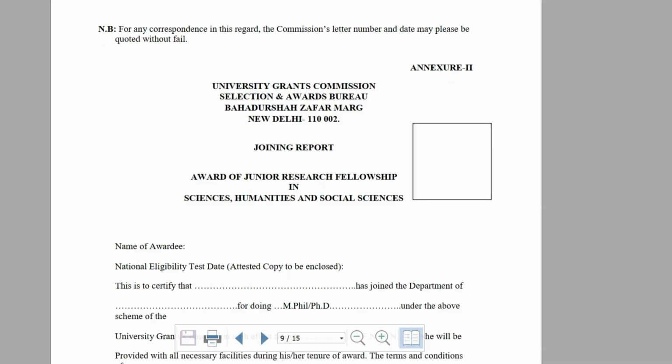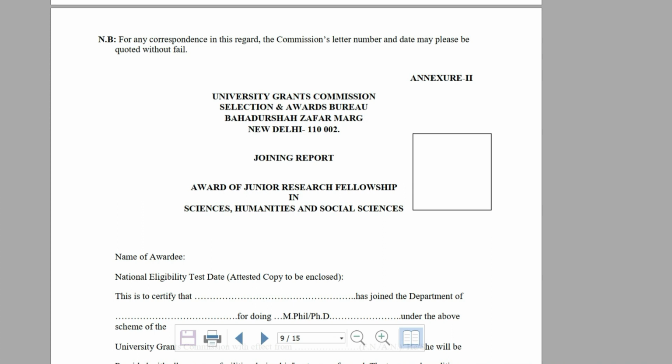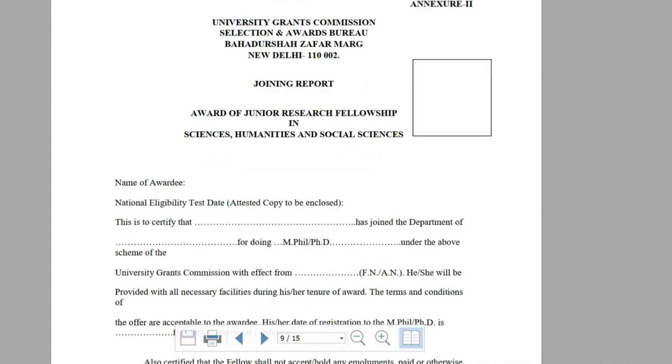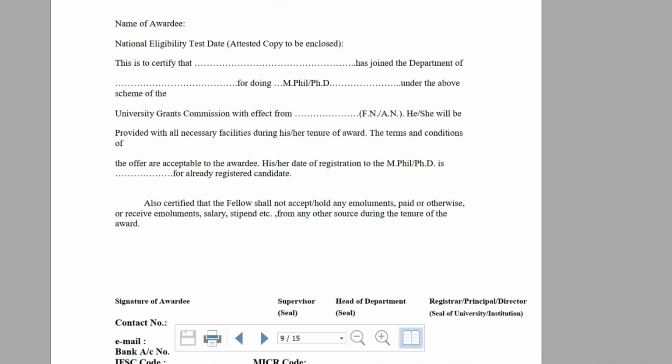I have done a separate video on NET JRF activation. To get the money in your account, the first thing you will do after taking admission for a PhD is sign a joining report. It looks something like this. You have to fill in all the details and submit it. To fill the joining report, you need your award letter.